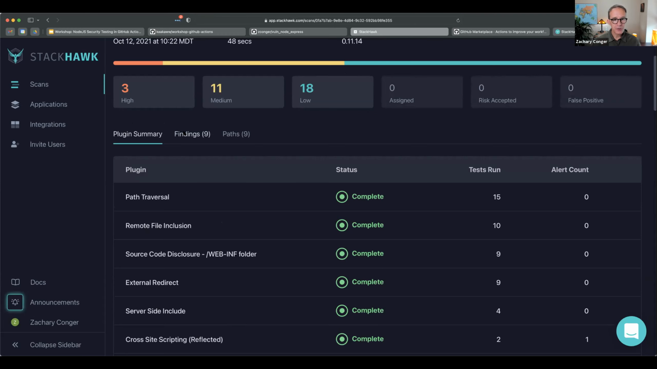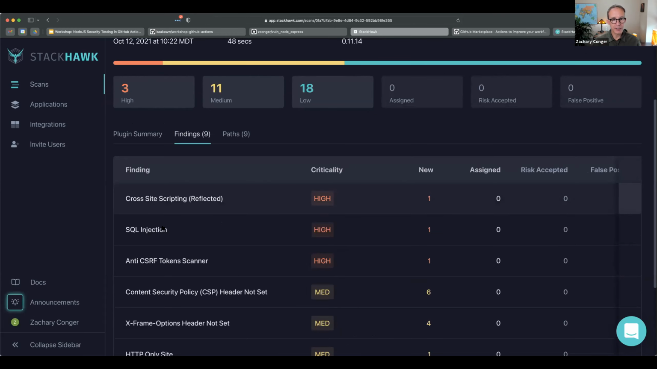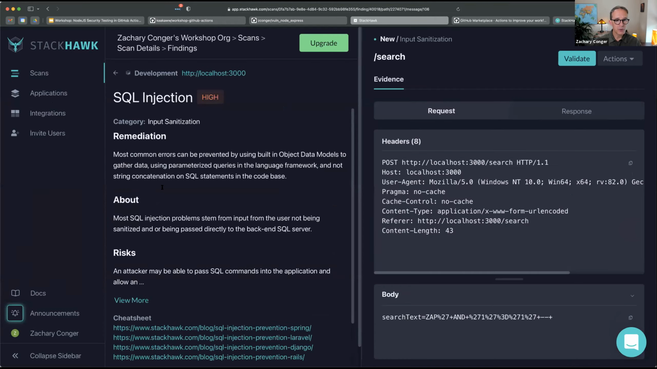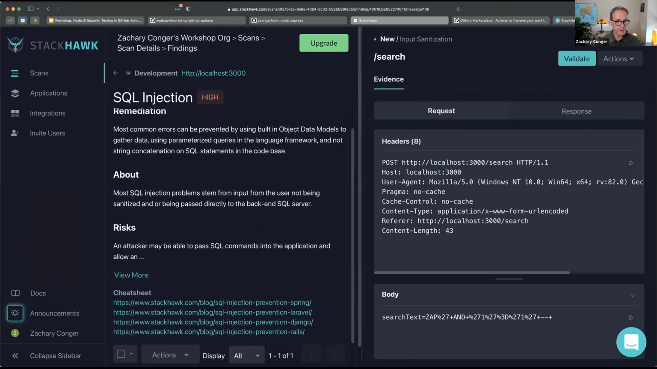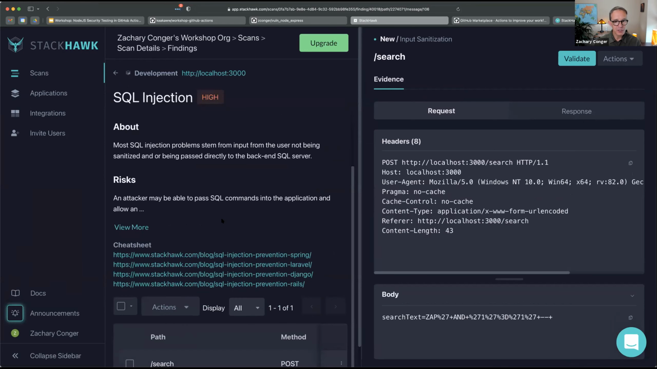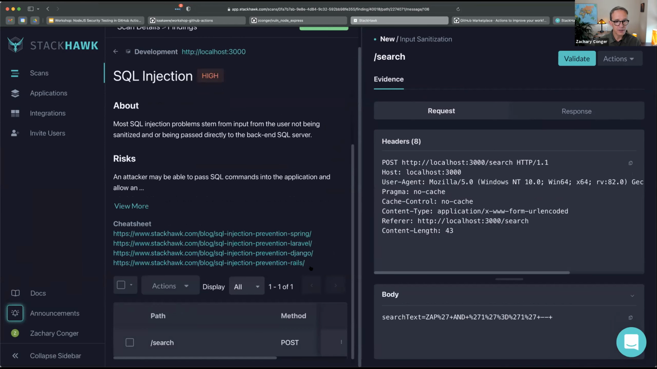Back to the findings, if you click into an individual finding, like let's take SQL injection as an example, they'll give you a bunch of detail about what it found. Zoom in a little bit here. So first off, it says, hey, found a SQL injection. It's in this category. It talks about remediation and what it is and what the risks are. And it links out to some cheat sheets for different platforms that you might be using.